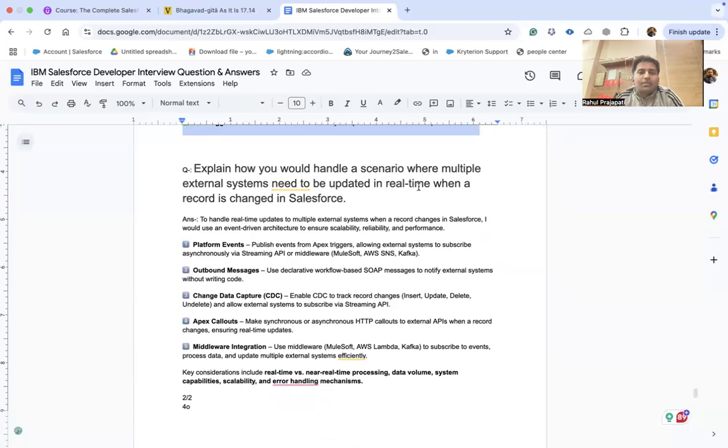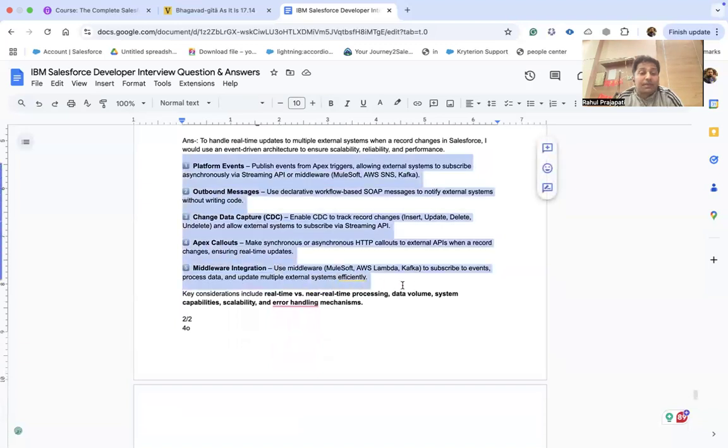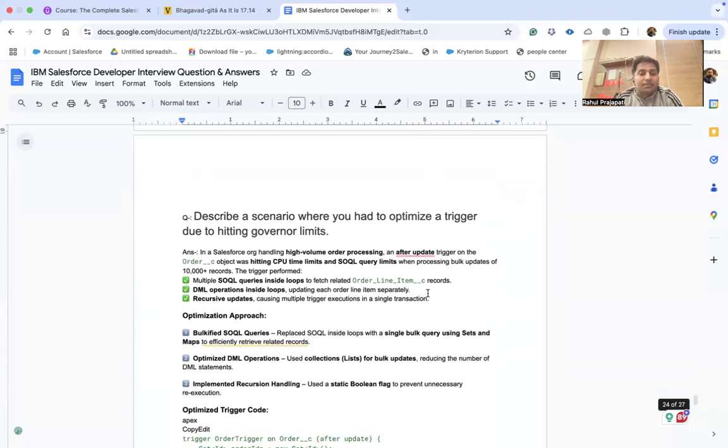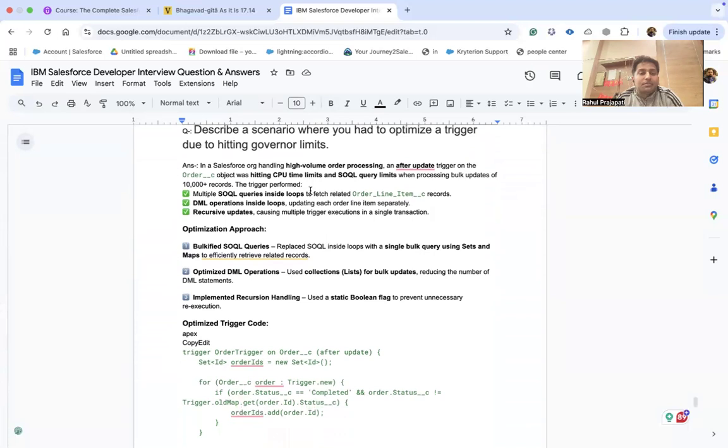Explain how you would handle a scenario where multiple external systems need to be updated in real time when a record is changed in Salesforce. Again, I think I am repeating these questions; I discussed it earlier. Next: describe a scenario where you needed to optimize a trigger due to hitting governor limits.